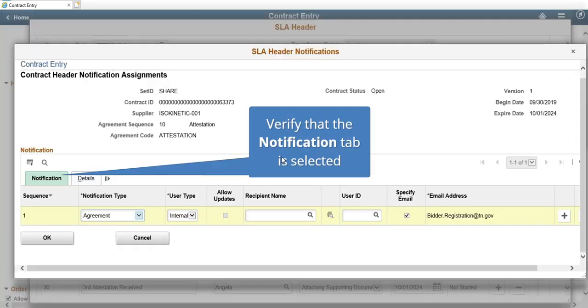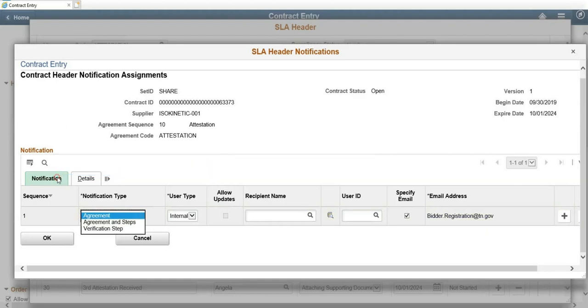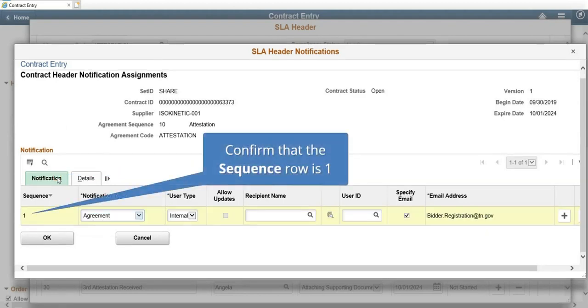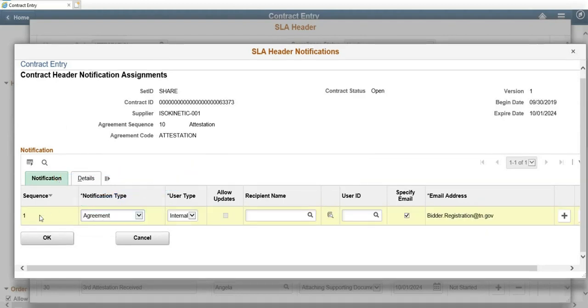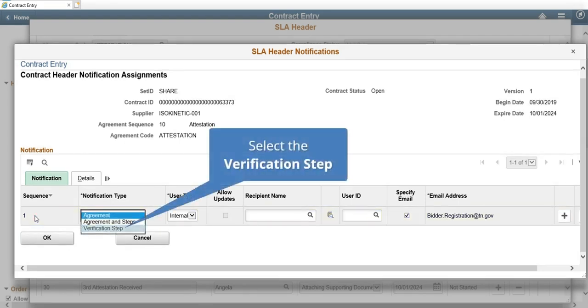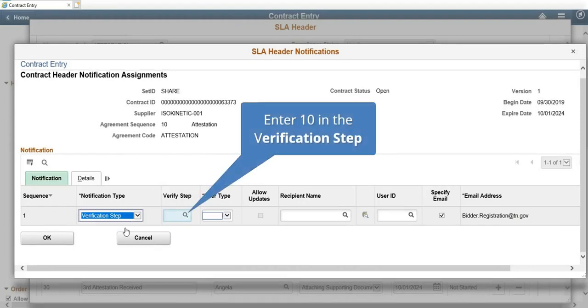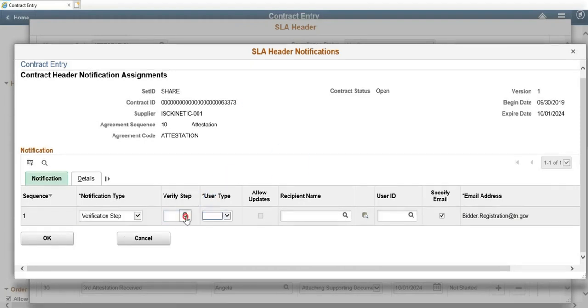Verify that the Notification tab is selected. Confirm that the sequence row number is 1. In the Notification Type field, select the Verification step. Click the lookup icon and select 10 in the verification step.